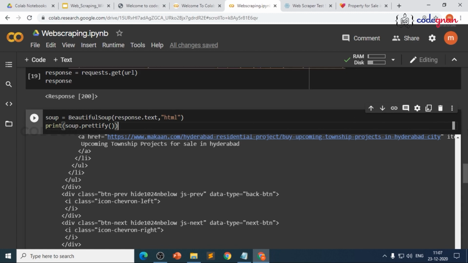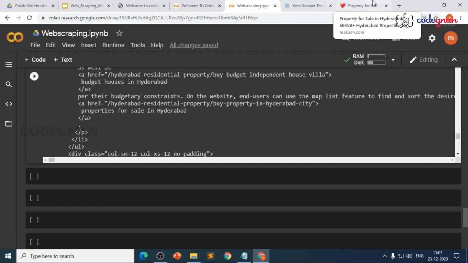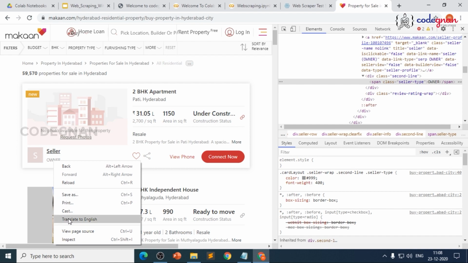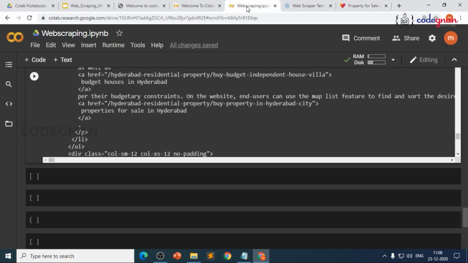Okay. So now what we want is, we want to scrape this information, which is owner, whether it is owner or it is builder or someone else, right? So how are we going to do that? We have identified the tag by going to this owner, right click and inspect. So we have span class equals to seller type, right? So here we will first try out with find.